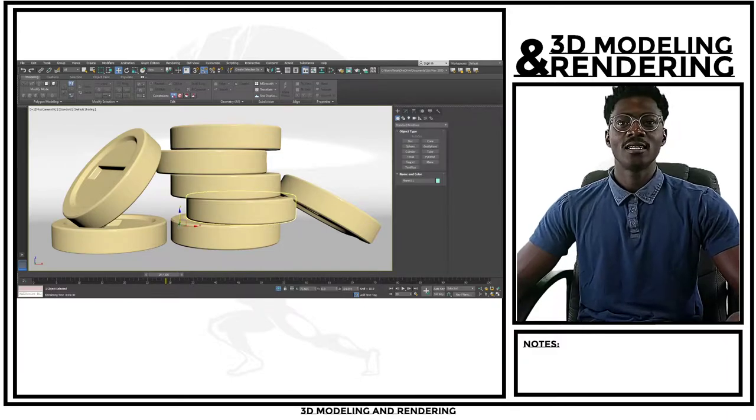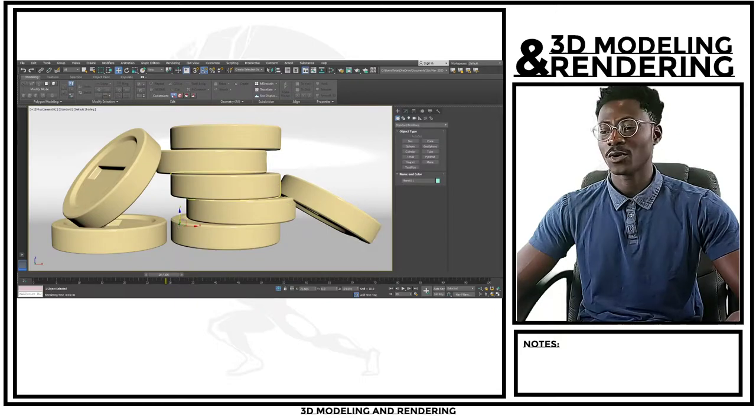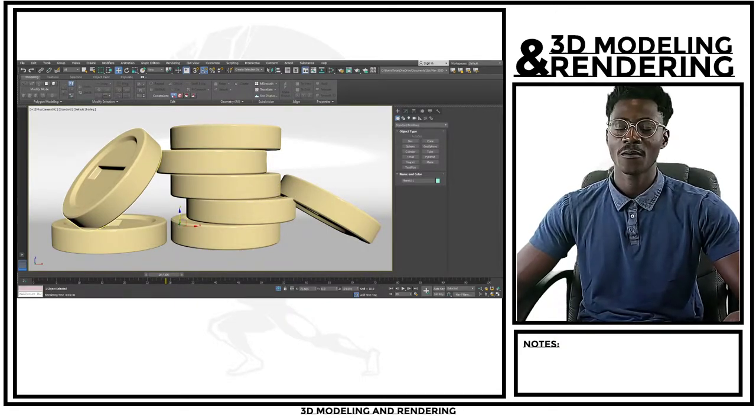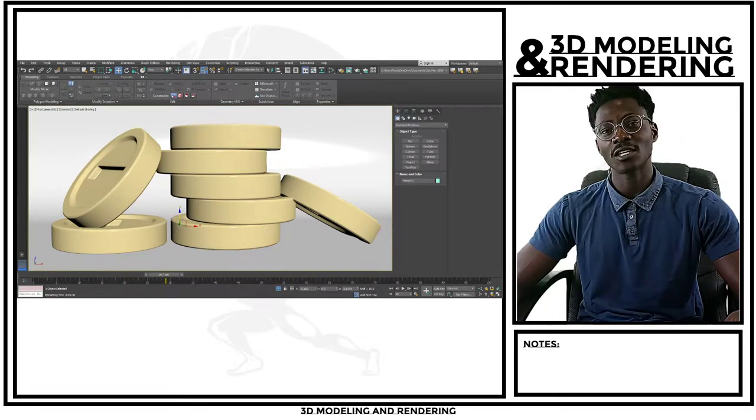But now this is the fun part, right? We're gonna take this high poly coin, make a low poly from it, cast normals, bake information, and then texture it inside of Substance Painter. I will take you through the unwrapping process. It's a very simple object, so it shouldn't take too long to unwrap.